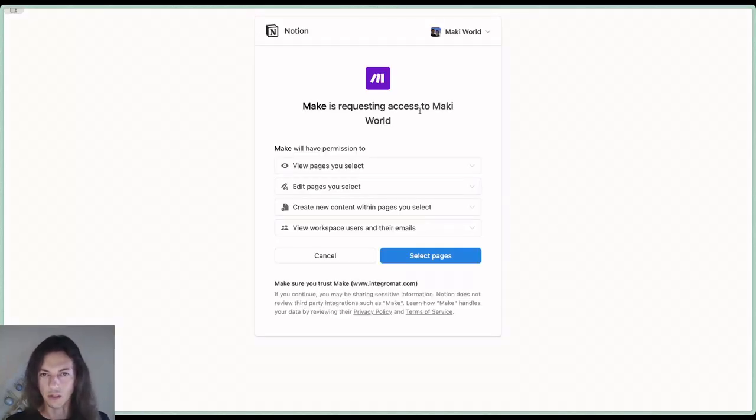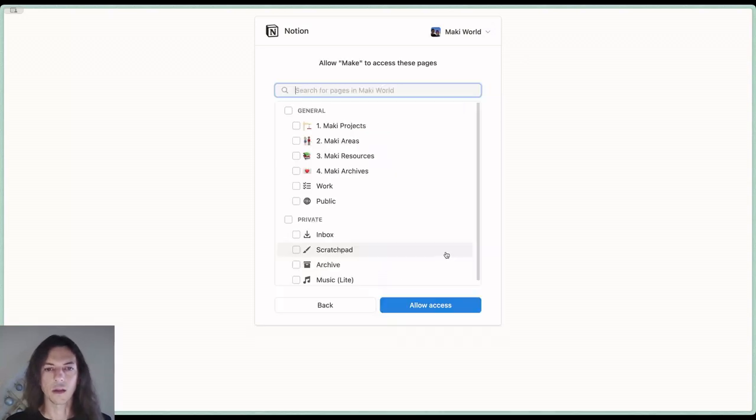So Make is requesting access to, and this is my workspace. So you just want to make sure, if you have access to multiple workspaces, just on the top right, make sure it's the correct workspace. Otherwise you can click up there and change that. And now we can select which one we want to give access to, and we want to give access to the template we just created.